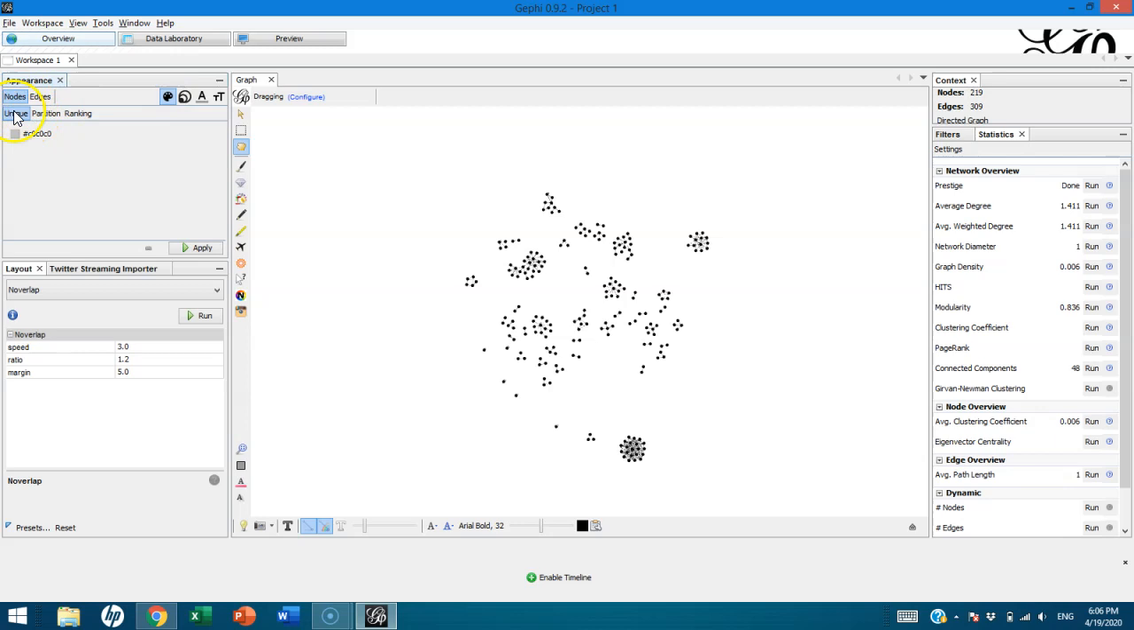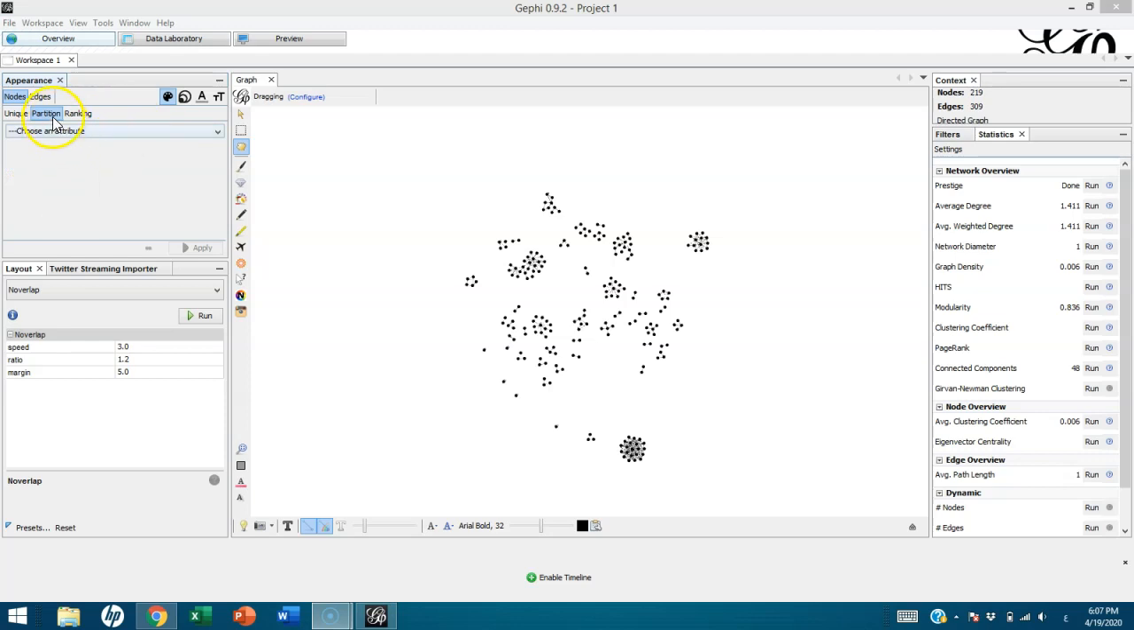Color. It says unique, say partition. Now you can see you can give color based on the following metrics. These will not pop up if you did not compute statistics initially. That's why it is very important to compute statistics first. Did you see what I mean? Okay, so it's very important to compute statistics first.